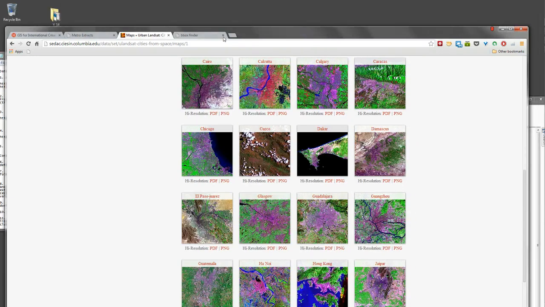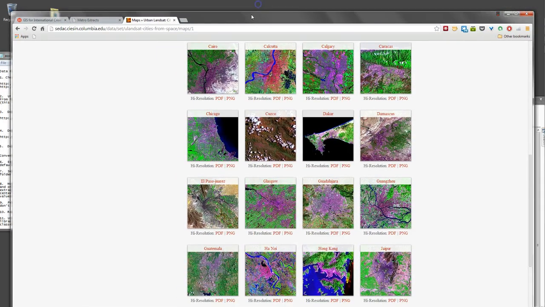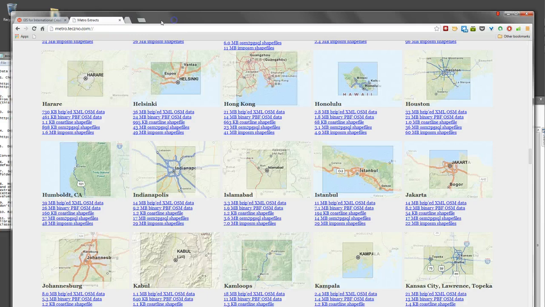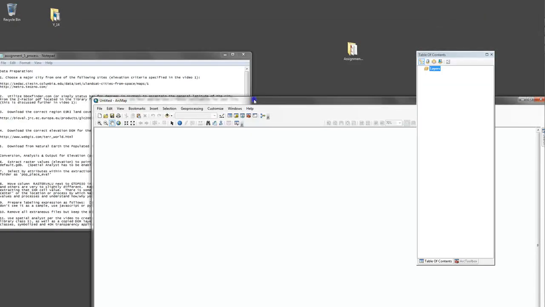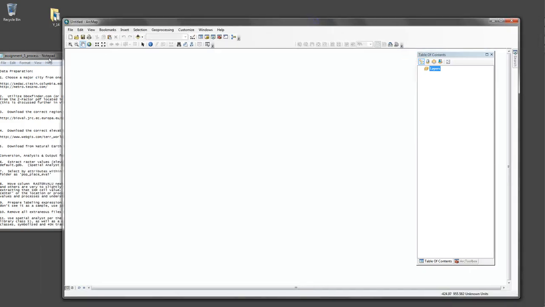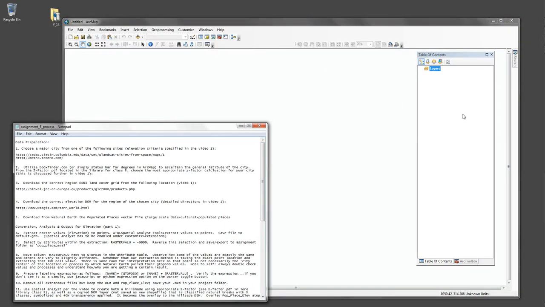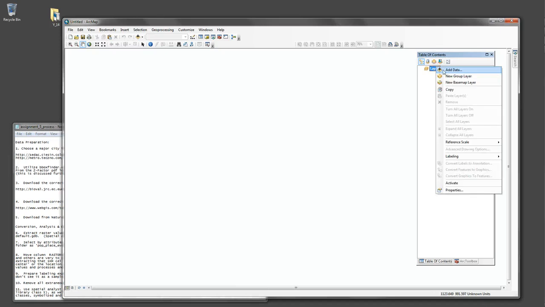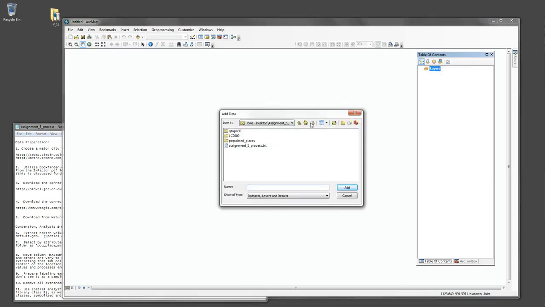Okay, so once I pick a city, it's large, it's a mega city, it's regional, and it has some type of elevation change, I'm ready to go. So I'm just going to go ahead and close my browser here and open up ArcMap. Okay, I've already downloaded my data. So the first thing I want to do for this assignment is I need 2 files. I need the topo, and I also need populated places.